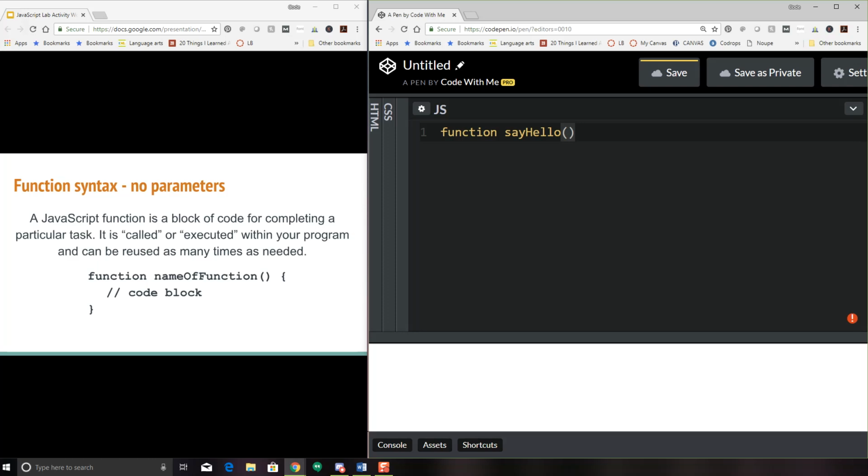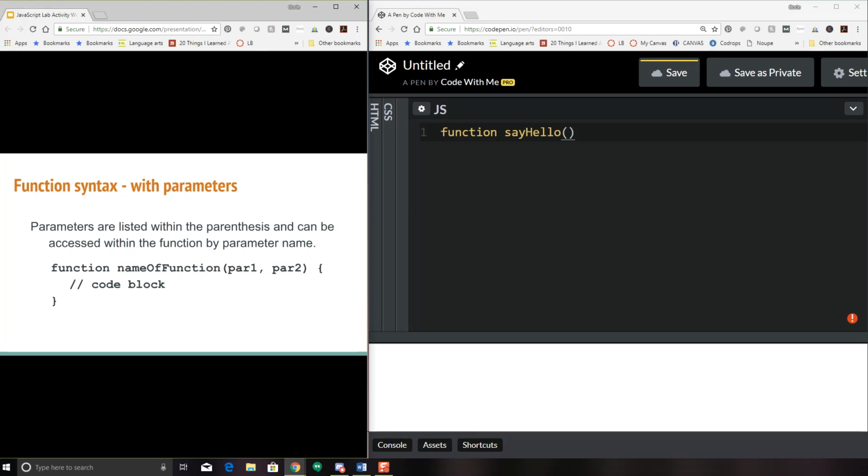Now the next bit for our syntax is we need to have parentheses. Sometimes you'll see the parentheses that are empty, and other times you'll see parentheses with parameters inside of them. Here's an example of a parameter. If I'm doing a simple function such as saying hello, I might not need a parameter at this point. In addition to our parentheses, we also have curly braces, and those curly braces will designate the code block that we're going to use for our function.